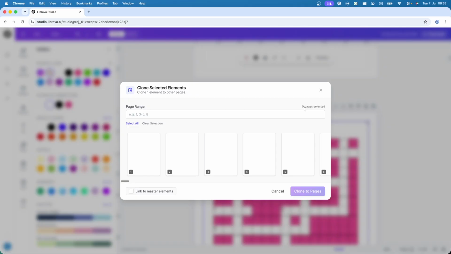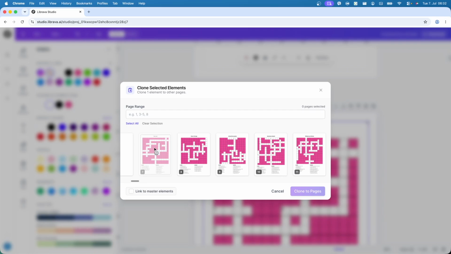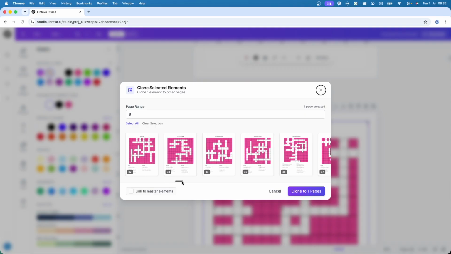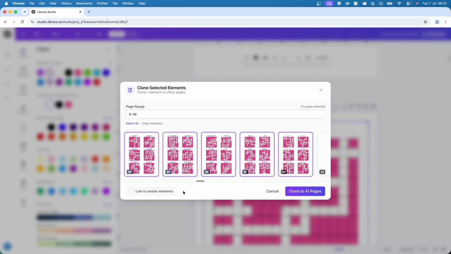So when you click this one, it tells you which pages you would like to clone this element into, right? So this is the source, right? So I'm going to select all of my puzzles, selecting this one, and then I press Shift on my keyboard, and I can choose all the pages, right? So I'm just going to click like this. Now I selected all of those pages.